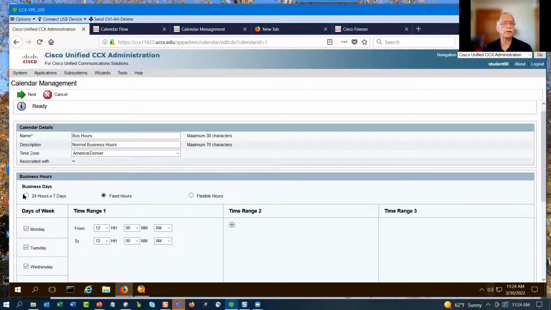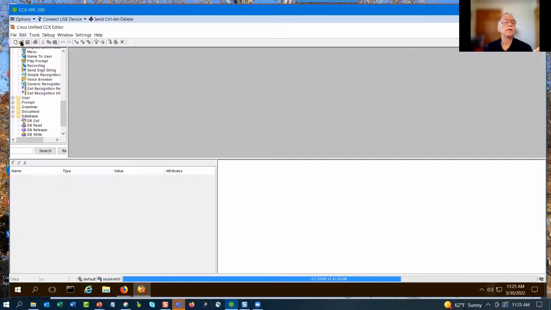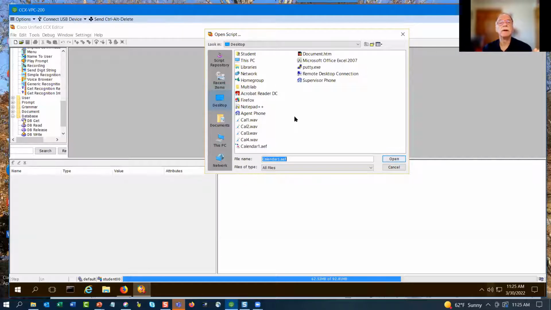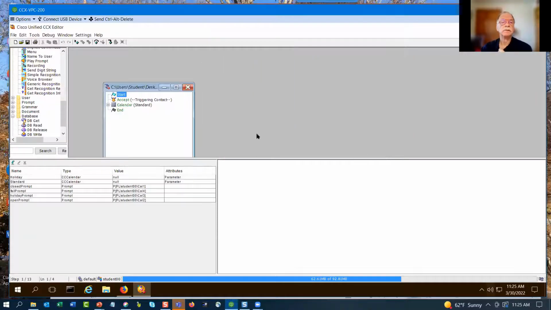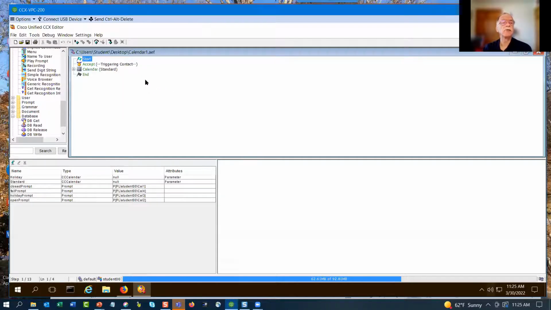Now, I'll show you in more detail just what I've got configured, to demonstrate it. But that's only half the story, because as well as creating our calendars here, we have to be able to call up those calendars in our UCCX script. So again, I've prepared a simple little script here that I have called calendar 1, for no other reason than it's just something to demonstrate.